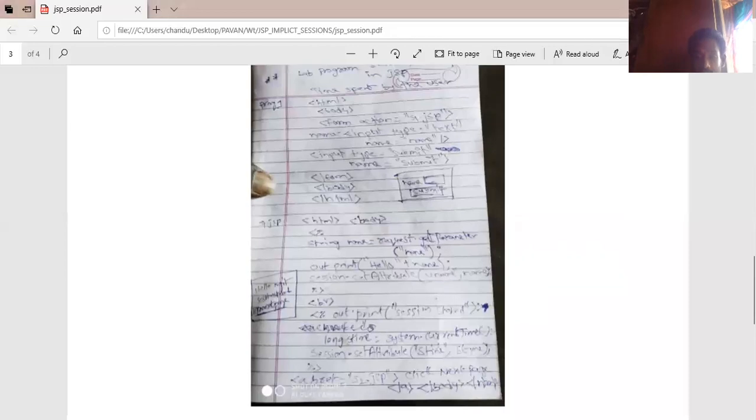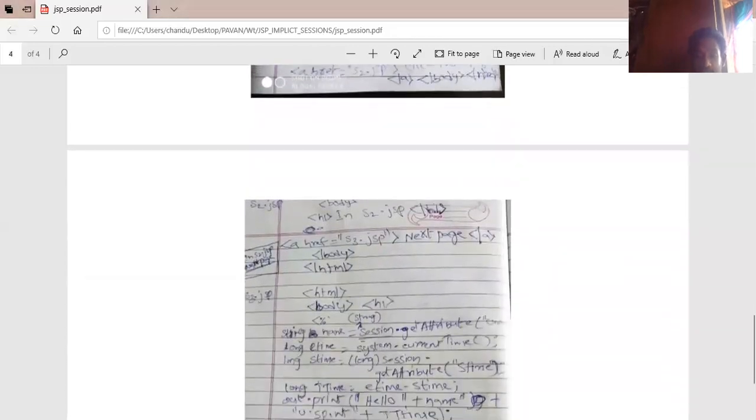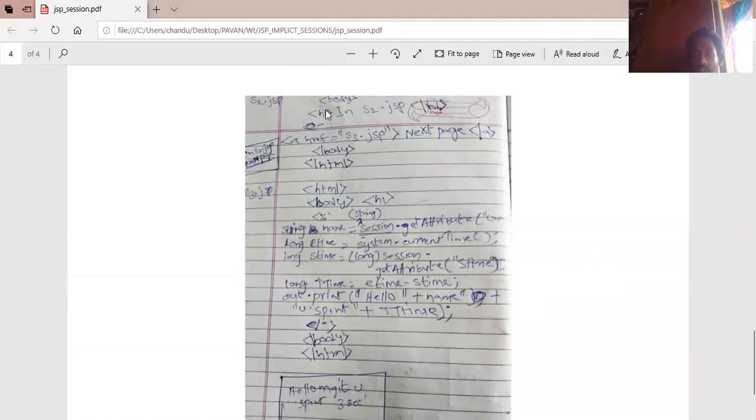Within s2.jsp, I just want to spend some time. HTML, body, href, it is redirecting to s3.jsp. Within s3.jsp, here I want to retrieve the session variables. String name equals session dot getAttribute, a method used to retrieve the session variables. Session dot getAttribute uname, which we already stored earlier.